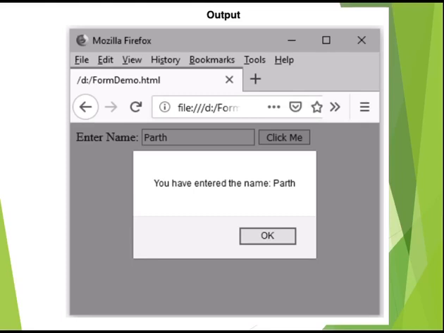So let's see what we have done. We have created a form within the body section. Then we have taken two elements, a text field and a button. For the text field we have given the name username, and on button click we have triggered an onclick event. This event is handled using a function named myFunction. myFunction is defined in the head tag section, and this function refers to the text field value by a statement.